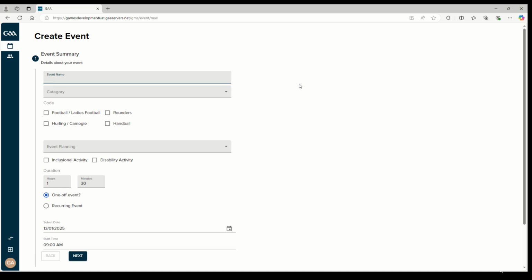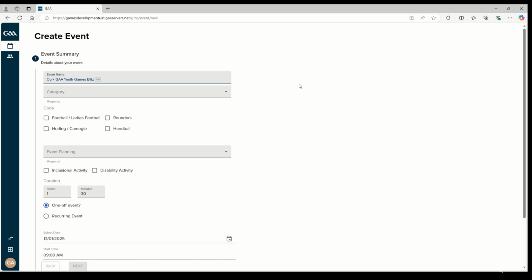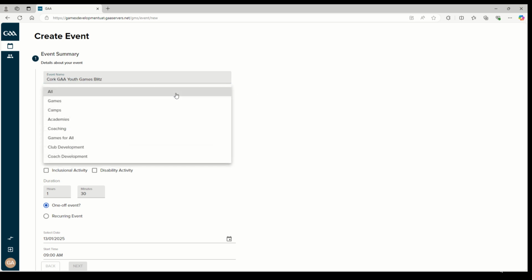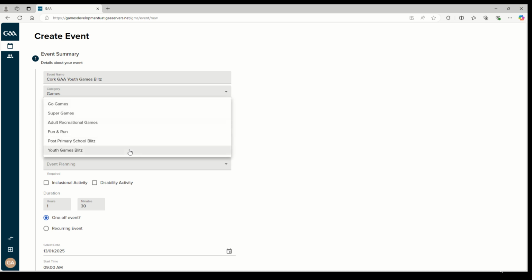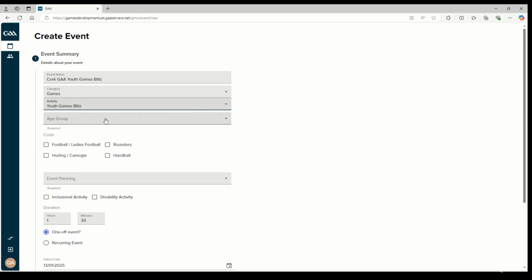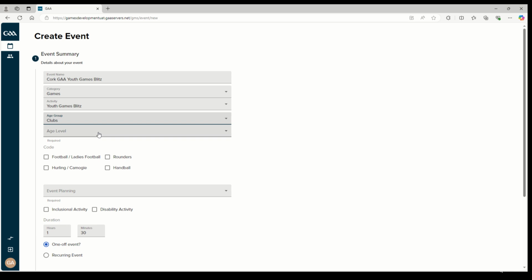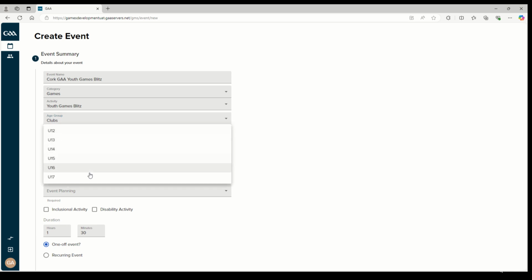Enter a normal event for the name. In this example, I will be calling it Cork GA Youth Games Blitz. Select Games from the category drop-down. Then select Youth Games Blitz from the activity drop-down, and the age group drop-down will default to clubs. Select the age level of the Blitz as appropriate.